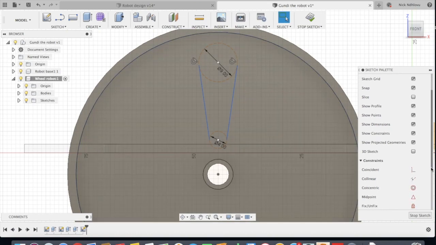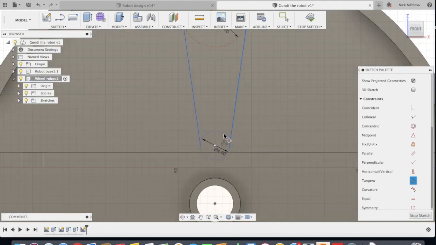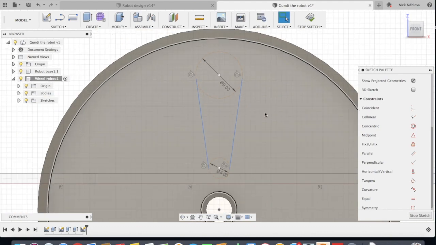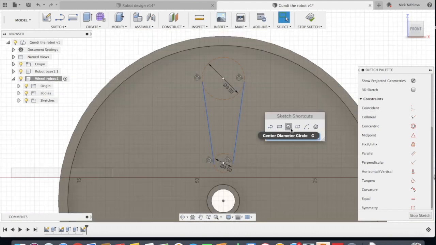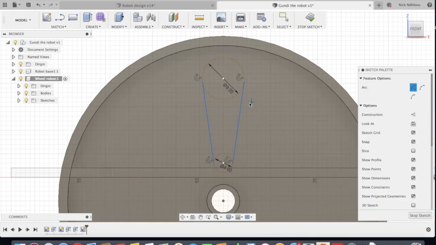Now I'm going to show you how to make use of this constraint. So now we want these lines to be tangent. So we come here to this constraint. I want to force this line to be tangent to this circle, and this line as well, and these lines are tangent to that. And then now I'm going to add my arc, center point arc, from this point to that point, and then from center there.